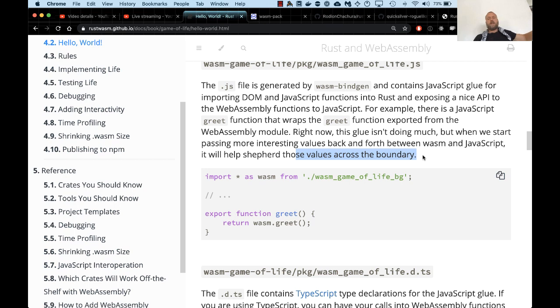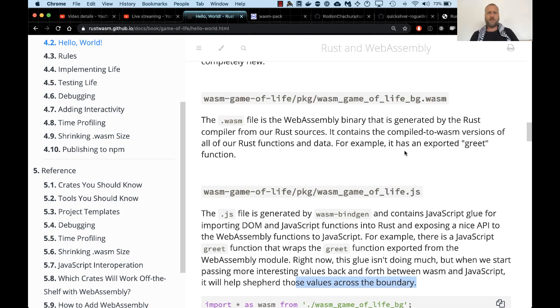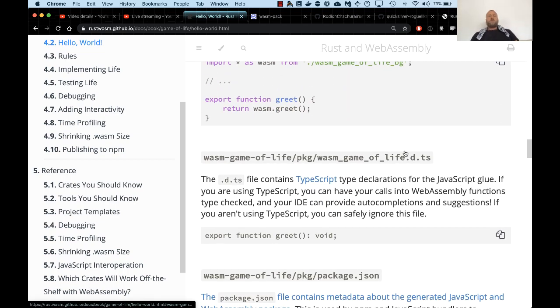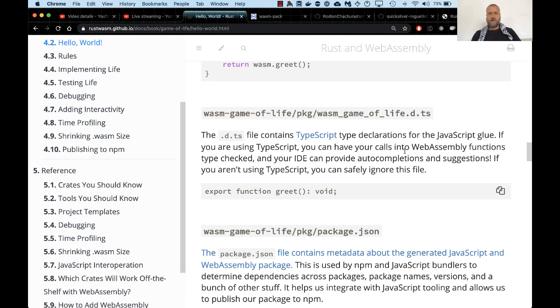Okay, so it defines the boundary. But why is it called _BG? We'll probably never know. Okay, and this is the TypeScript type declarations.